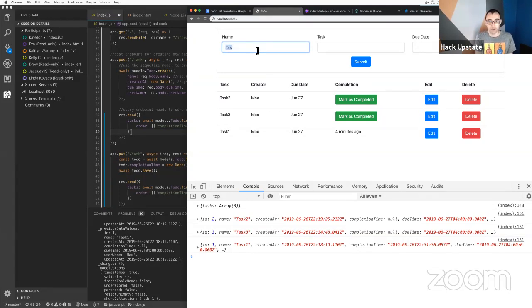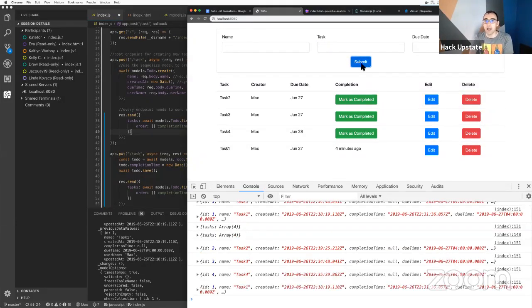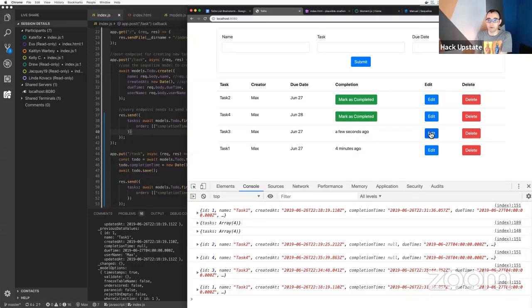So I'm going to create a task 4. I'm going to set my due date. I am going to submit it. And now it's there. And if I mark task 3 as completed, it jumps down to the bottom. Now you also notice that our task is now saying 4 minutes ago. So the data is now properly saving into the database, and we can see that as well. So making progress.